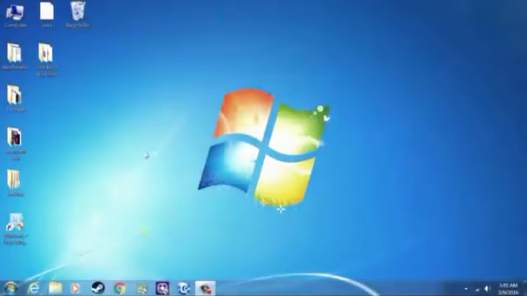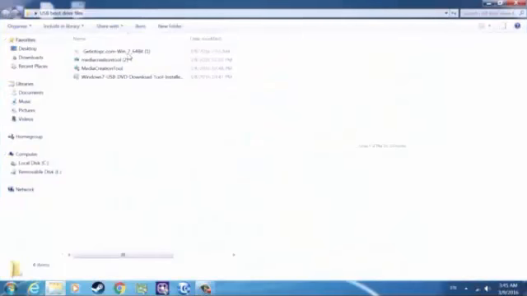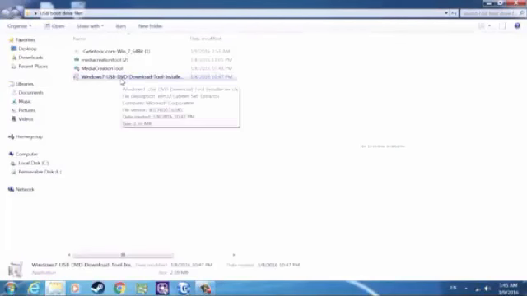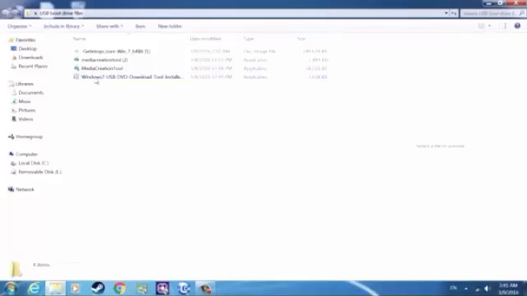Alright, first off we're going to start with Windows 7. If you want to install Windows 7, you're going to need two things. You're going to need the ISO file of Windows 7 itself, and you're going to need the USB download tool. I'll give links of both of these in the description, but I'll just need to talk about them for a little bit. This is an ISO file.